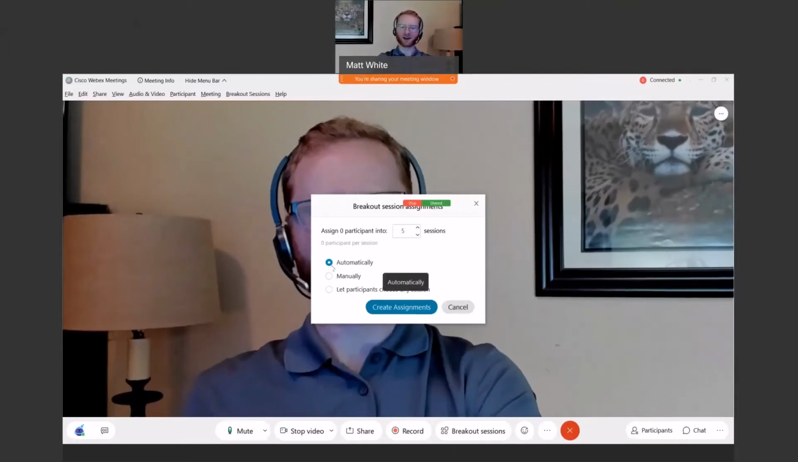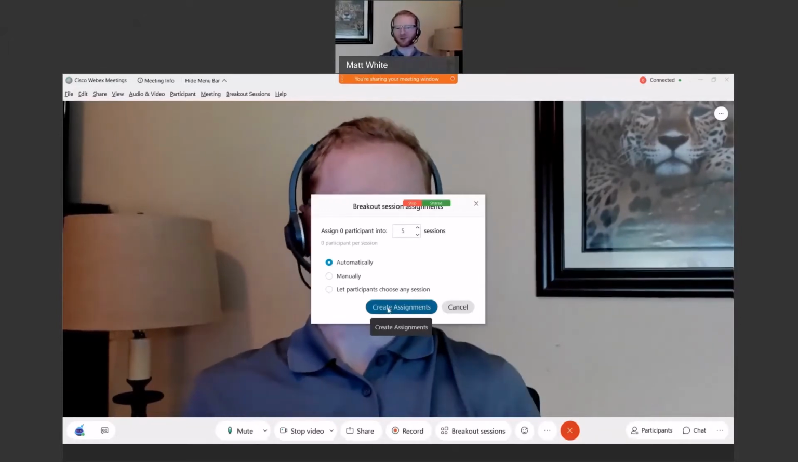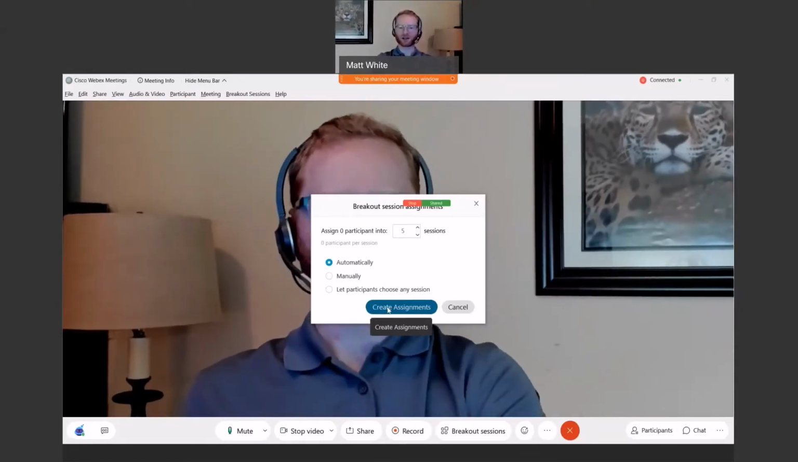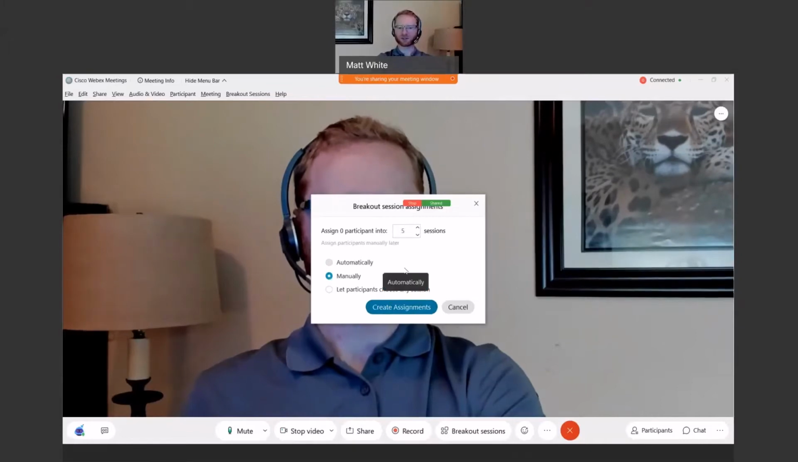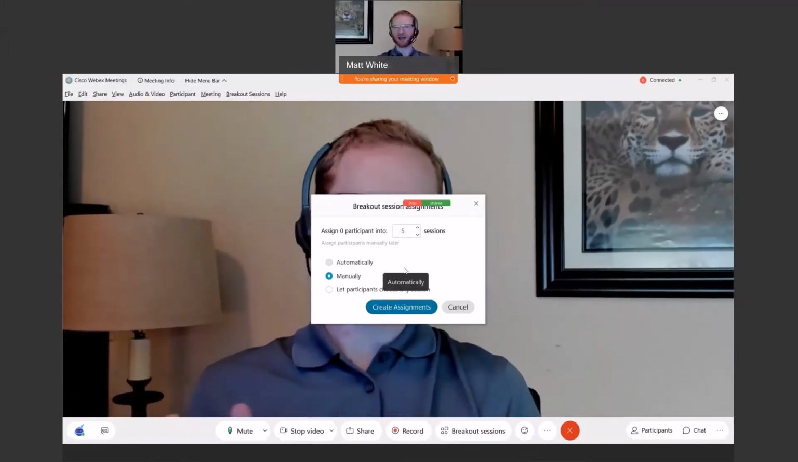If I had this on, automatically assign, when I create assignments, it would automatically drop those people into the different sessions, just randomly split them up. Or I can also do manual assign, which allows you to manually pick who goes where. And these two settings have been around now for a little bit.